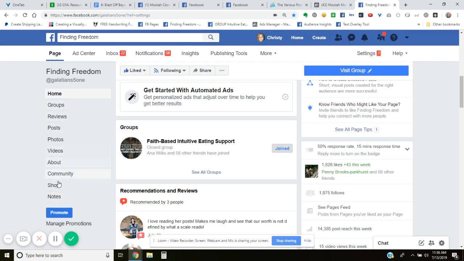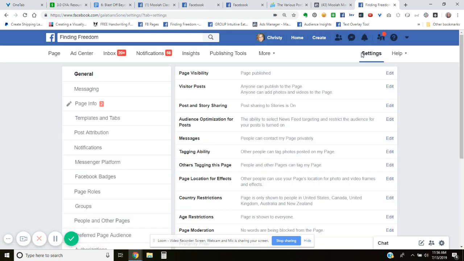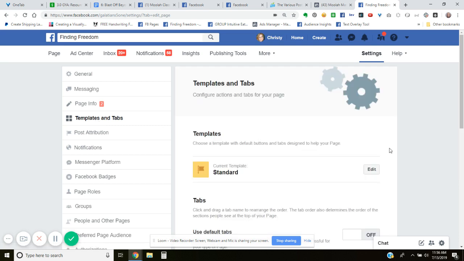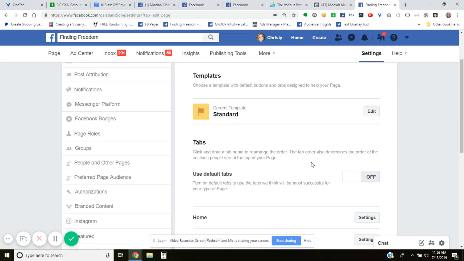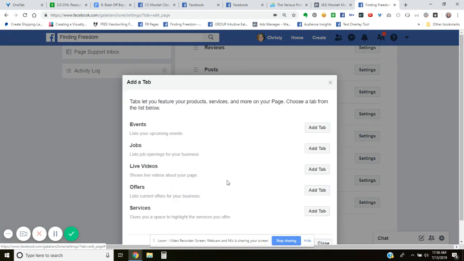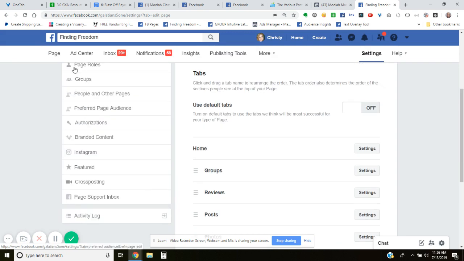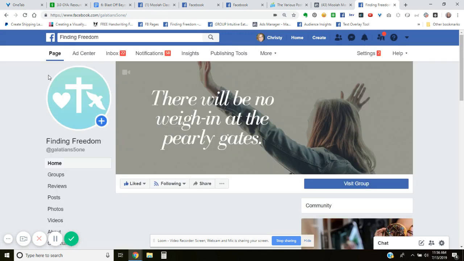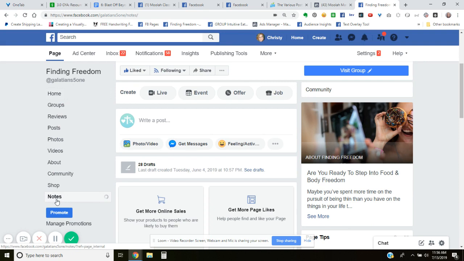You can go here to the left side of your page and click on notes. If you don't have a note section, you can set that up by going to settings, going to templates and tabs. I have the standard template, and you can see that tab is in my settings. If you did not have that, you would click add a tab, and you would see notes here, and you would click add tab, and then it would show up on the left side of your page. So let's go back there, and I will make a note.